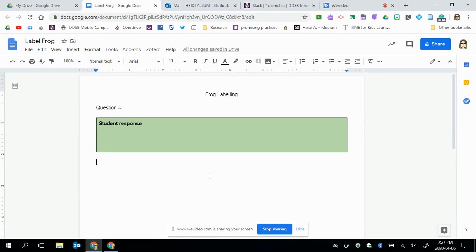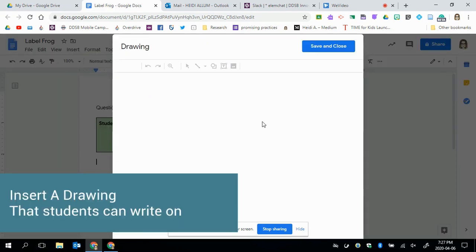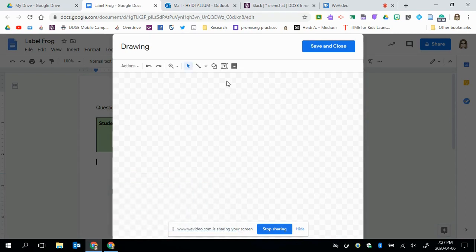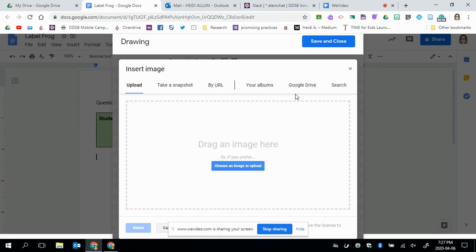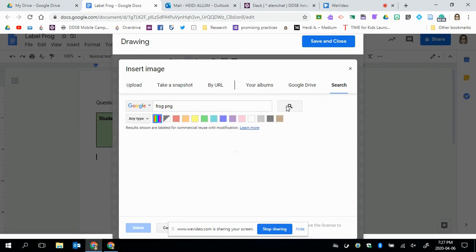But now I want to put an image of a frog in and have my students label that. And that's also going to be using insert draw. So I'm going to go to insert, drawing, and I'm going to do new. This is going to open up a separate window, just waiting for that to load. And you're going to see the insert image picture. I can search the web or pull a picture from my drive. I'm going to put frog PNG, so it has a clear background.